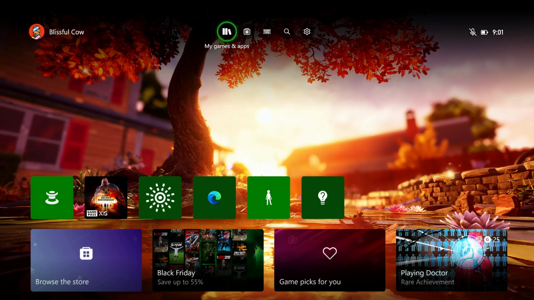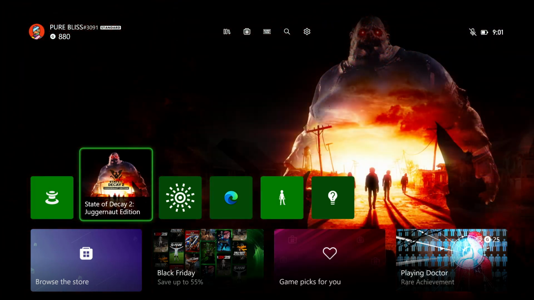So all you have to do is power on your console and access the home screen, and then from here find the game that you'd like to check for an update for or manually update, and then highlight it, and then press the menu button on your Xbox controller, the button that has 3 lines.